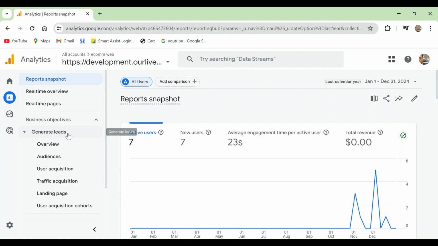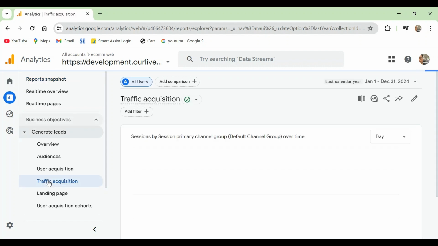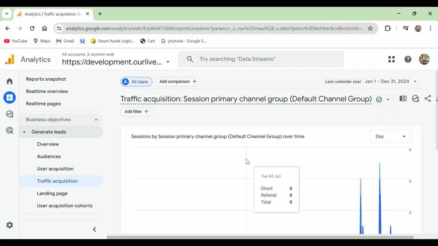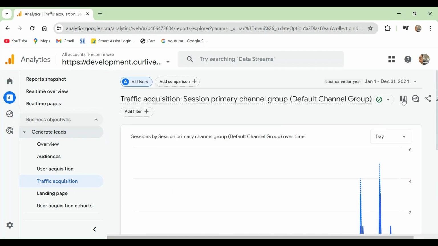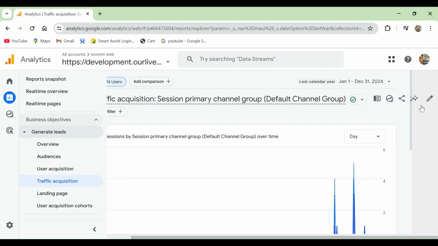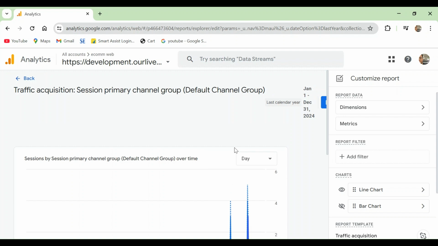Now I can go to any of the reports that I can see here. I can go to generate leads, and from here I can again go to traffic acquisition, and I already have some data, and I can go ahead and edit this existing data for traffic acquisition. Here you can see that you've got some data. What I want to do is customize this. So I can click on this pencil icon, and I can then customize this data.